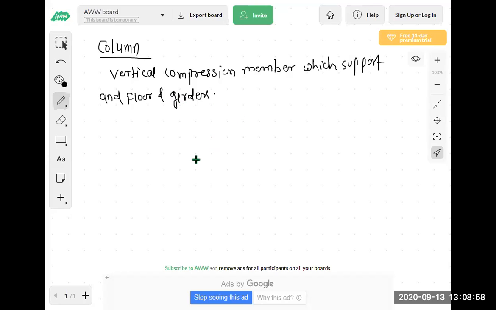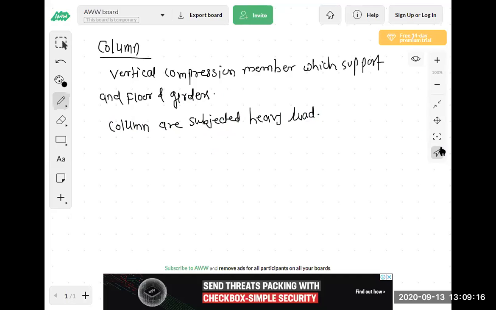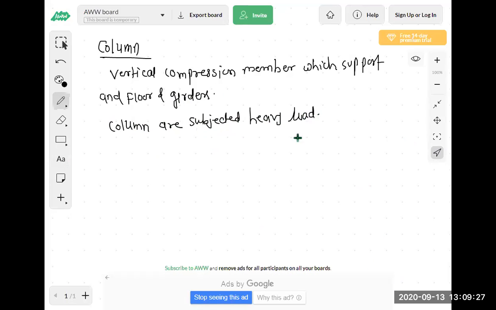Generally, columns are subjected to heavy load. It means the whole structure's load is coming on the columns. Whatever superstructure is there, its total load is coming on the column, and finally the column transmits the load to the ground or foundation. So the heavy load is there.